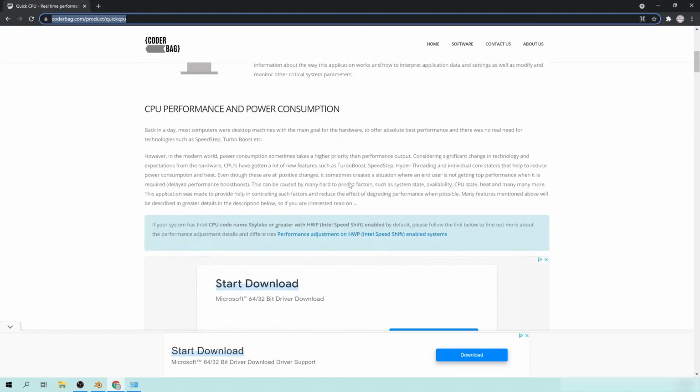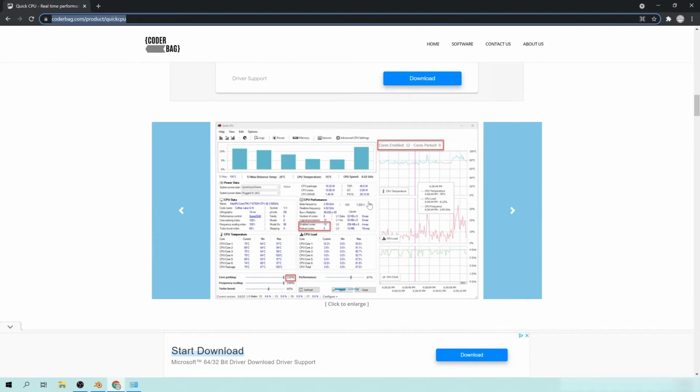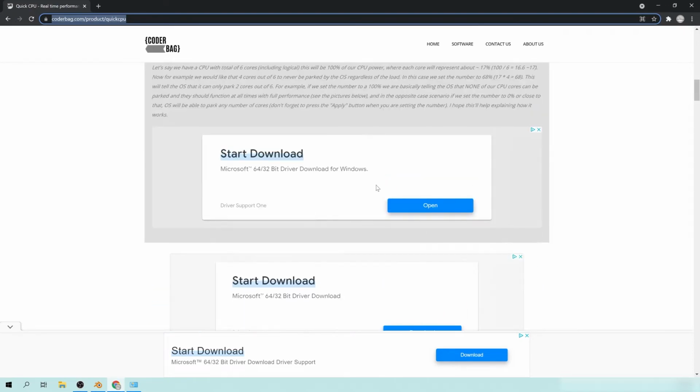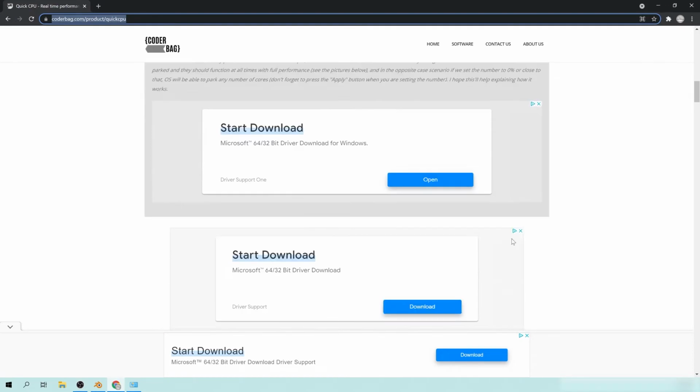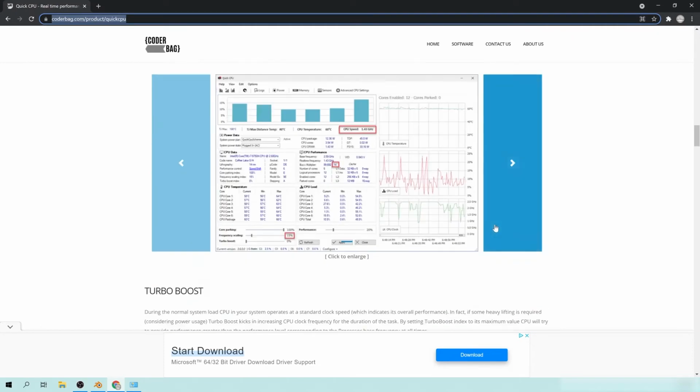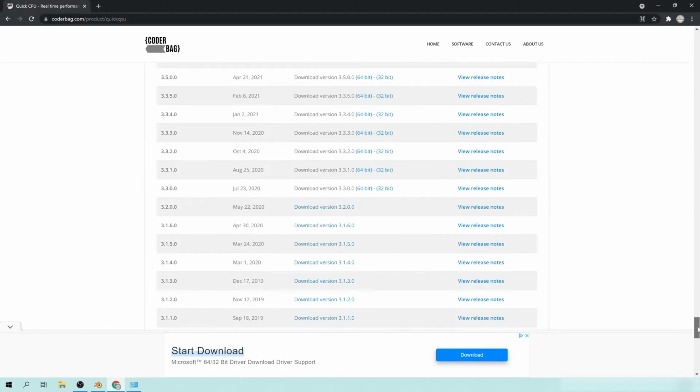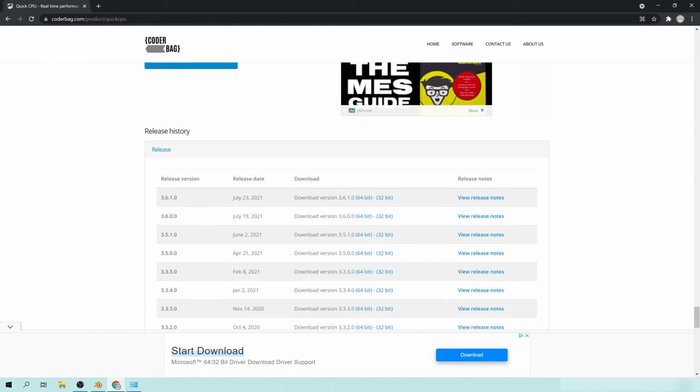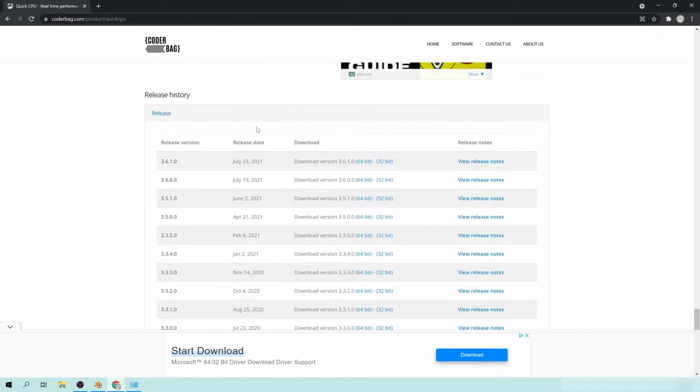Now, what you'll have to do is scroll all the way down and it'll tell you stuff. You can see there's just ads everywhere, right? So don't really look at any of this stuff. We're going to go all the way down. I'm just going to scroll all the way down here. And you can see there's a release history. It says release, and there are all of these here. So we're going to download the 64-bit version. I'm going to click on that.